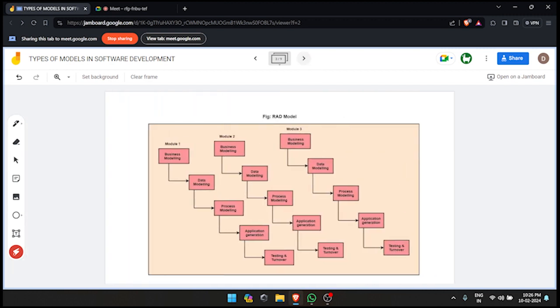Hello everyone. So we will start with the RAD model. First of all, what's the full form of the RAD model? The RAD model is the Rapid Application Development model. This means there is a big project, or you can say there are multiple modules in a particular project, and each and every module is processed in parallel.